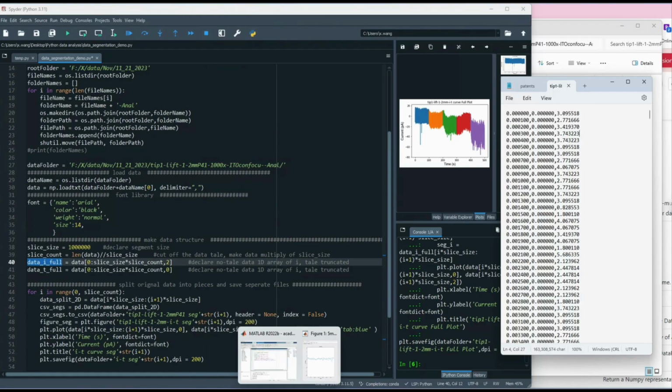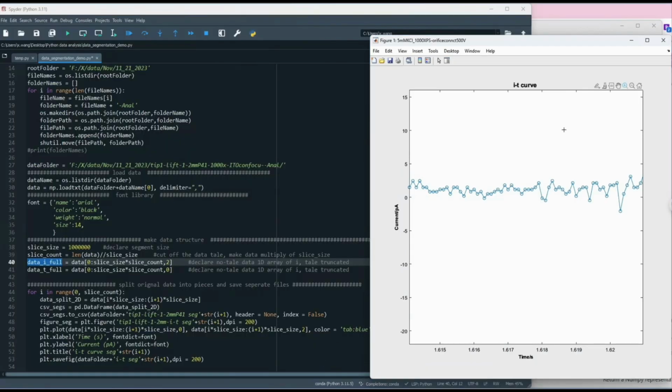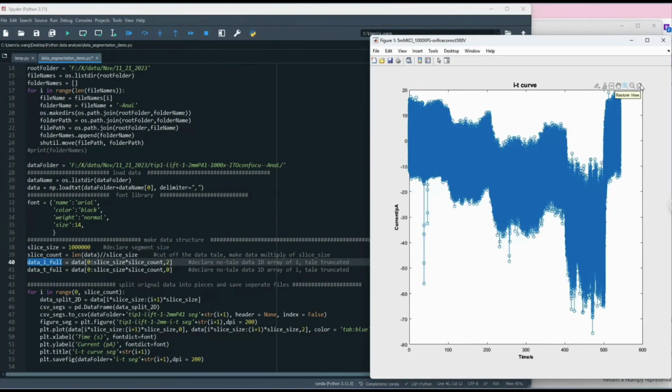Here we can see from the MATLAB. The MATLAB is just for demonstration. In the next video, I will explain how to do the similar job using MATLAB. Both MATLAB and Python have their own advantages, and you can choose whichever you want to use. So here, the full range is an integer multiple of the slice size.